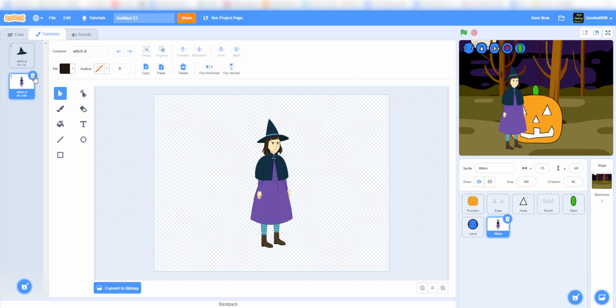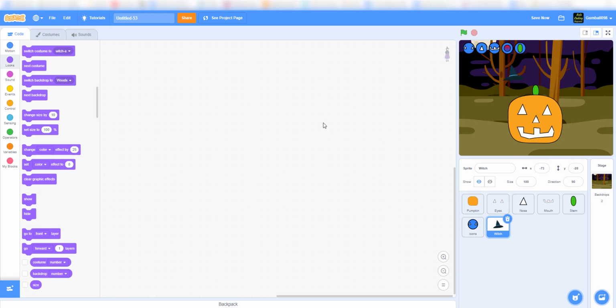We delete witch B, C, and D. And now we have witch A, and rename it to witch hat, because now we just destroyed the witch. So, for the size for the witch's hat, you might want to use 200. This is just a rough estimate because this hat looks really small compared to the pumpkin. So I'm using size 200 for my witch's hat.